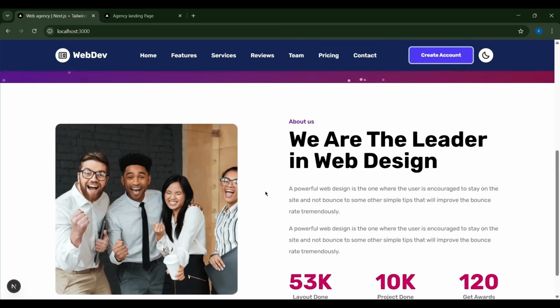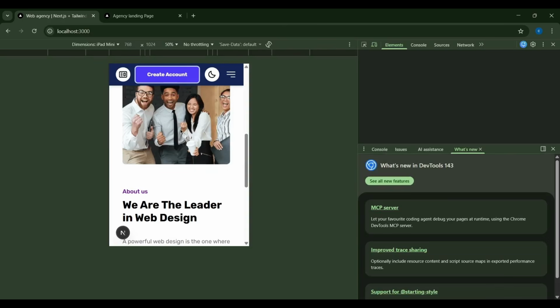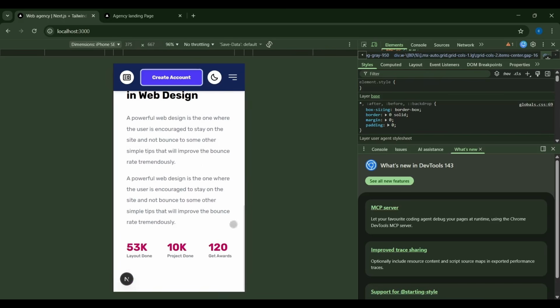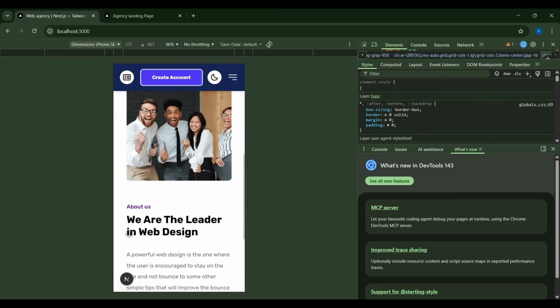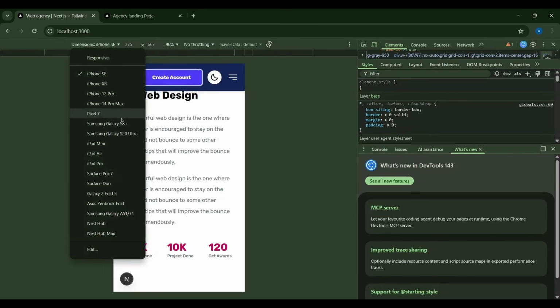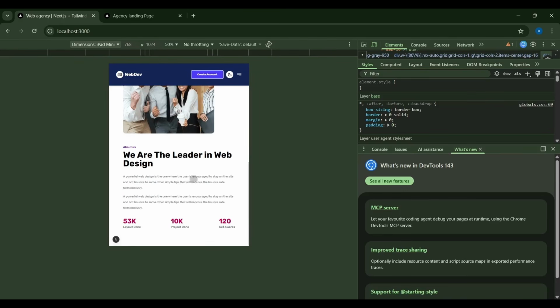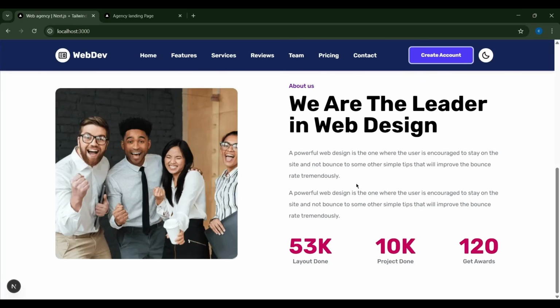Next, let's check the responsiveness. So if I inspect and if I select a mobile device, you can see in mobile device it fits perfectly. Everything looks amazing. Let's check this in the iPad. So in the iPad you can see it also looks amazing. So our about us section is completed.